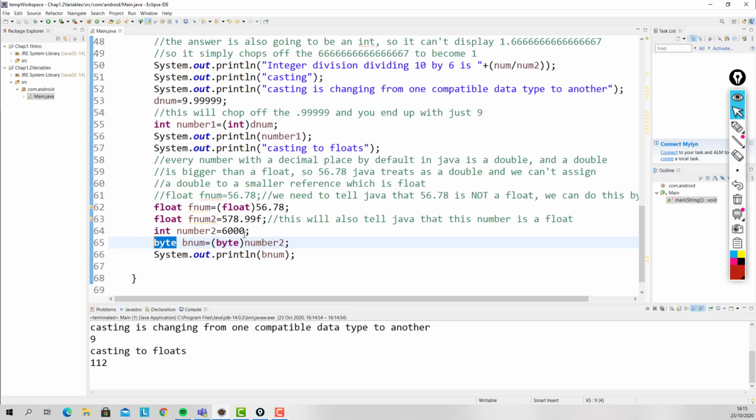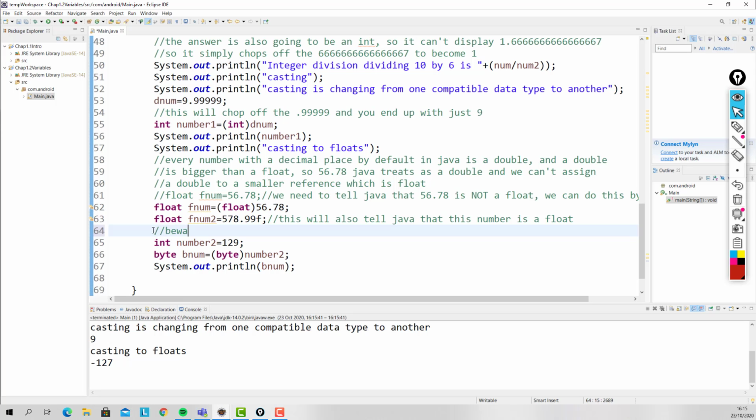Now I think what it does is the following. Let's say I put in 128. That can't be displayed as a byte, so it goes to minus 128. If I go to 129, it'll go to minus 127, and it keeps going up. But it's not a real number. So it all goes to say, beware of casting, and do not use it too much.